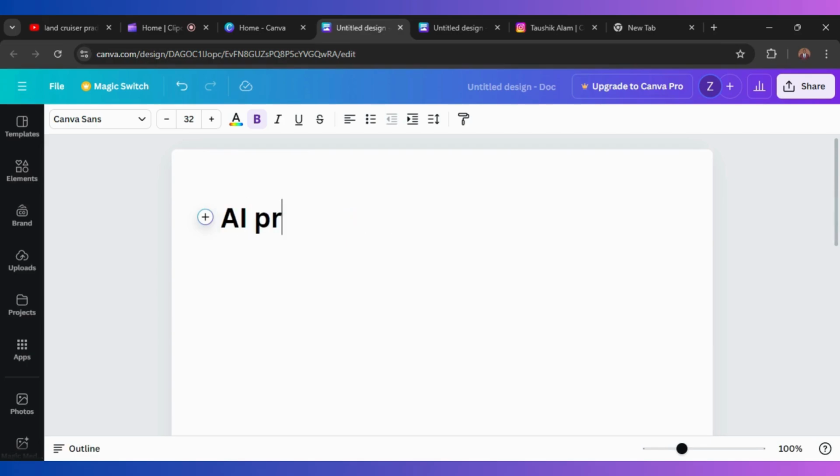AI project in farming. Then the next thing, I just write an AI powered farming assistant.